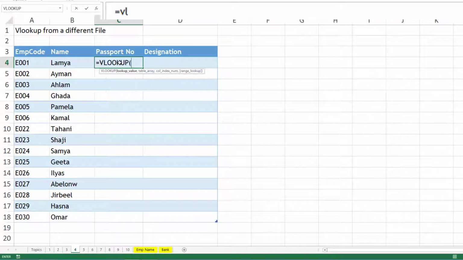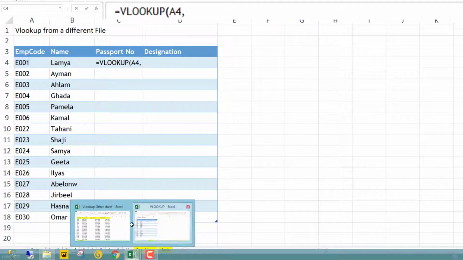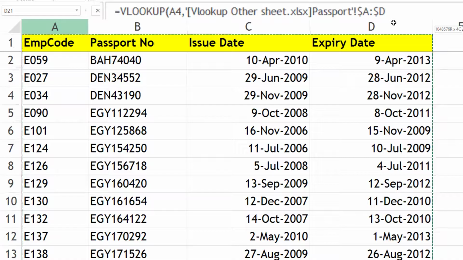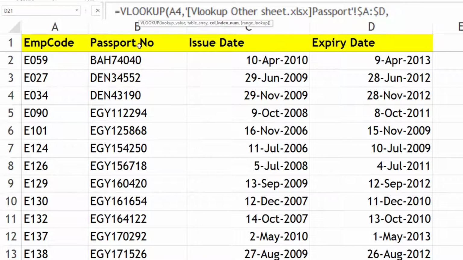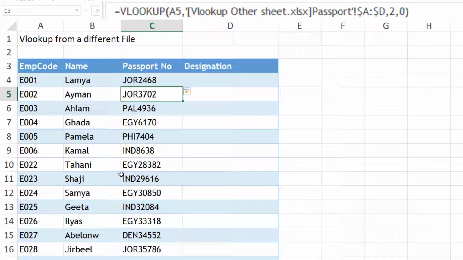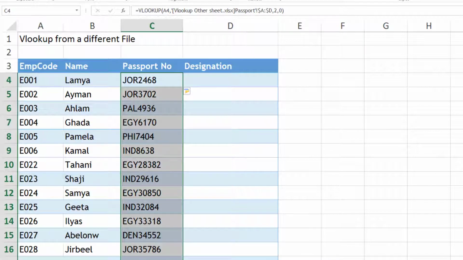So VLOOKUP, what am I looking for? I am looking for this employee code. Where? So go to that sheet. Select these 4 columns, and in these 4 columns, which column do you want? Second column, and comma, what kind of match? Our match is always exact, and close bracket, and you will see passport numbers are ready. That way you can use a different sheet.